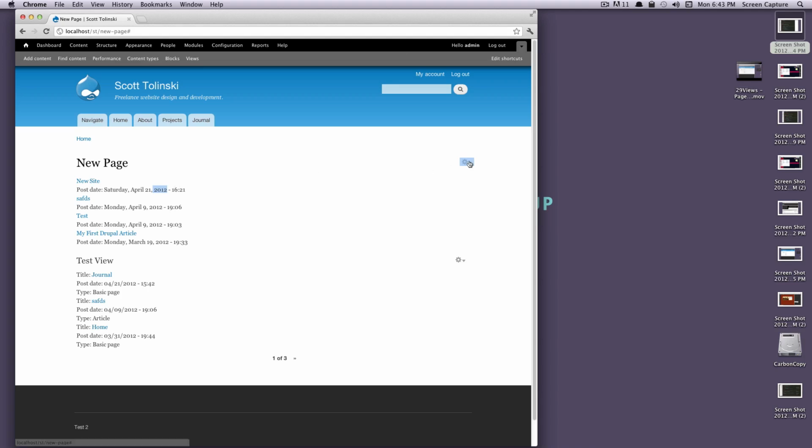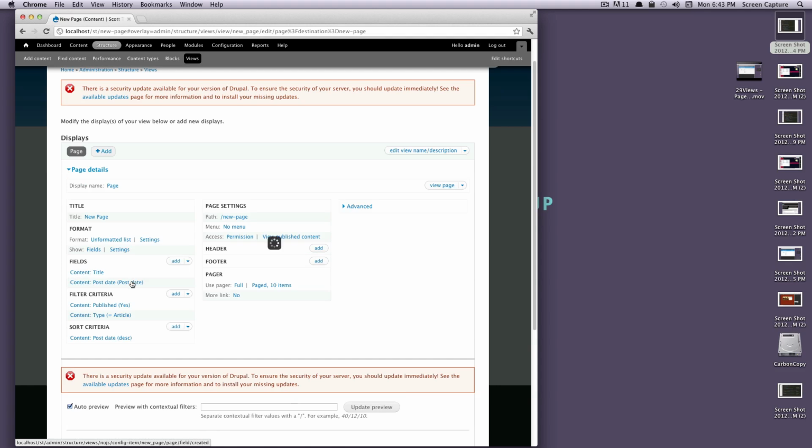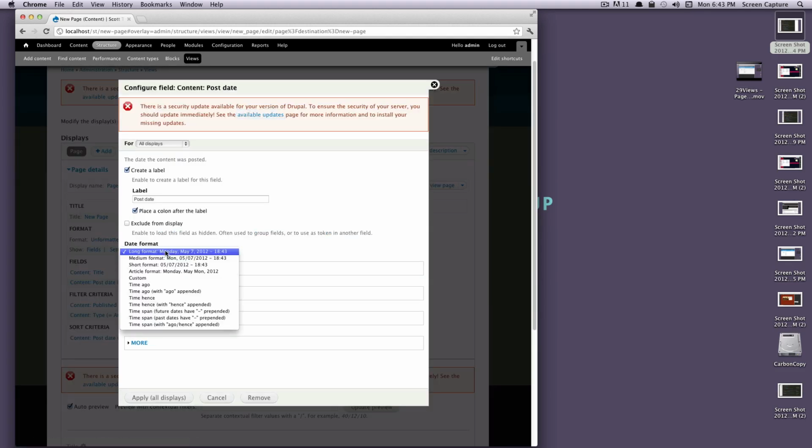So if we go into the view, you can see under post date here, it offers a couple of date formats. Our options are long format, medium format, short format, time ago. There's all sorts of stuff in here. And even this one I've already created called article format, and this says Monday, comma, May, month, 2012. Well, let's say we wanted to create our own. None of these are quite working out for us.